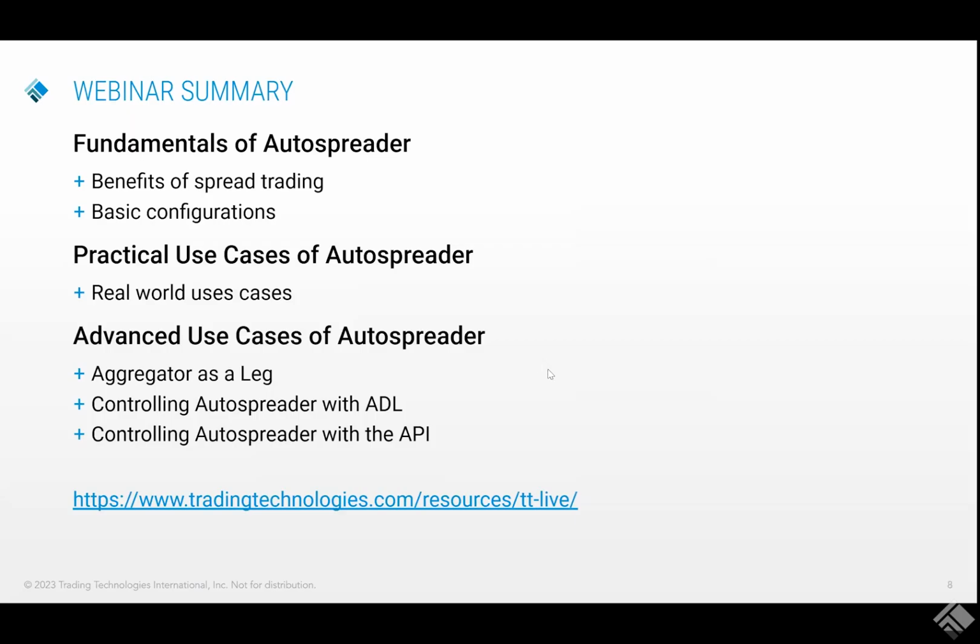All right, so this gets us to the end of this webinar. This is actually the end of this Autospreader series. In the first one, we covered the fundamentals of Autospreader, which was the benefits of spread trading and the basic configuration. In the second one, we did some practical use cases where we covered 6 different examples of real-world use cases. And in this last one, we went through the advanced use cases where we used Aggregator as a leg of Autospreader. We used ADL to control Autospreaders.